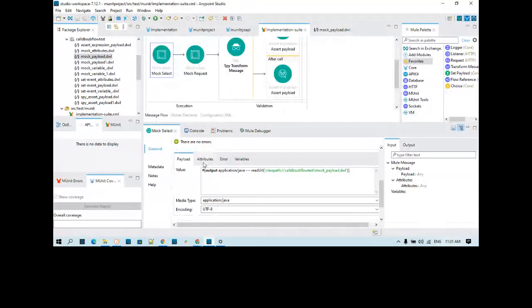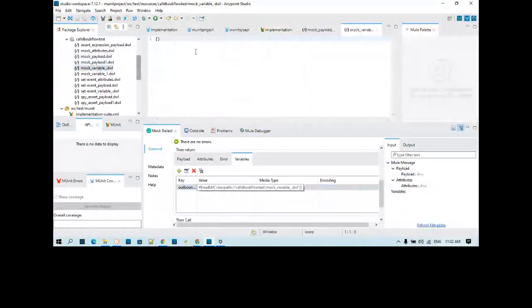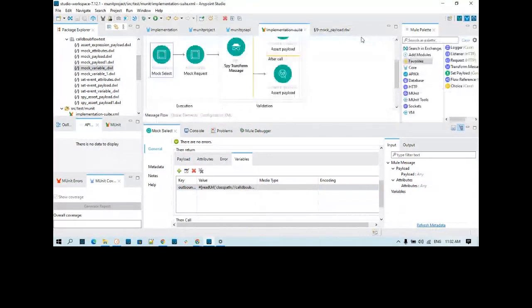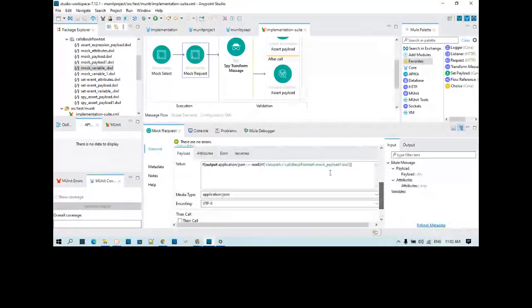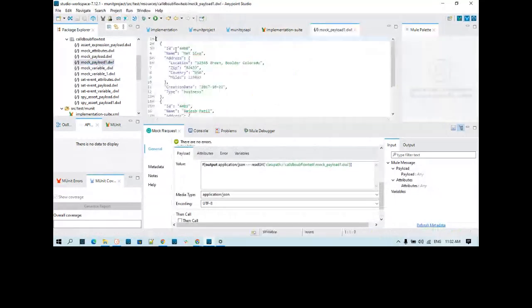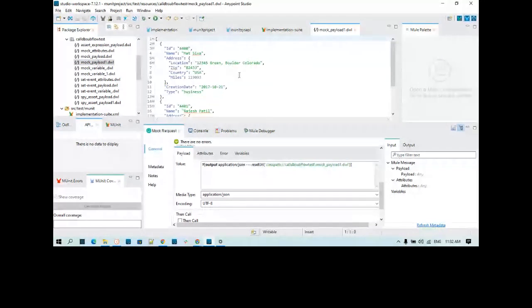Okay, then let's see attributes. I have a variable, my outbound headers, named as outbound headers. If we have any other variable with any other name, we can define that. For mock variable, we don't have anything, so this is blank. This is my requester, again the same. The output which I am getting from my requester, it has mocked that output and saved it over here.